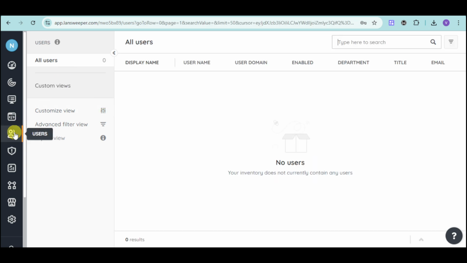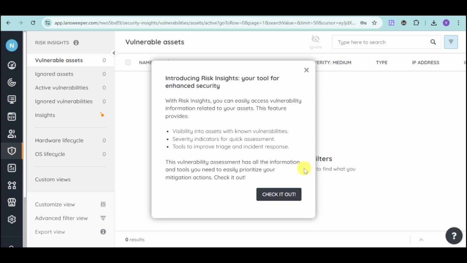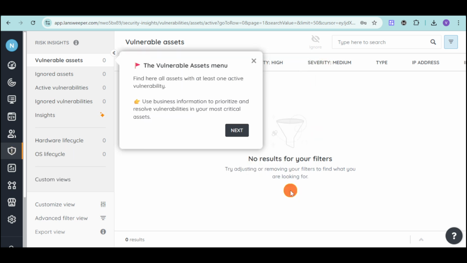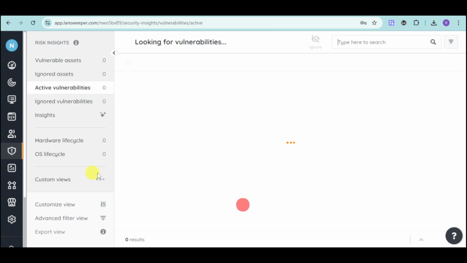Now in here, you can add some more users as well as display some names. And in here, you can find your risk insights as well as vulnerabilities that are available. You can find them under this vulnerable assets menu that you can see right there. And you can export those views and prioritize vulnerable assets based on this one.